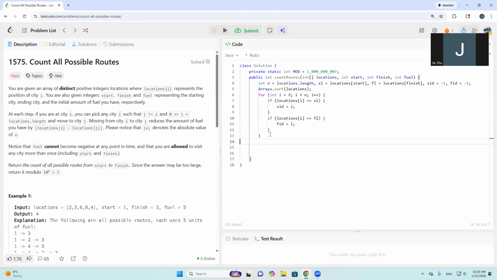So here, we can have a memo that has two dimensions, so that it will be its state. The first dimension will be its locations, right? We can use the new index in the sorted array. So we are going to have int n.